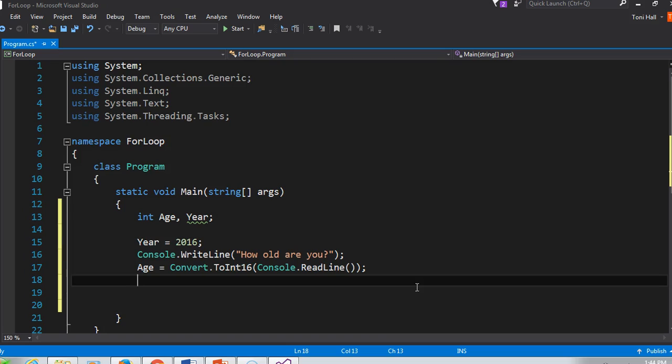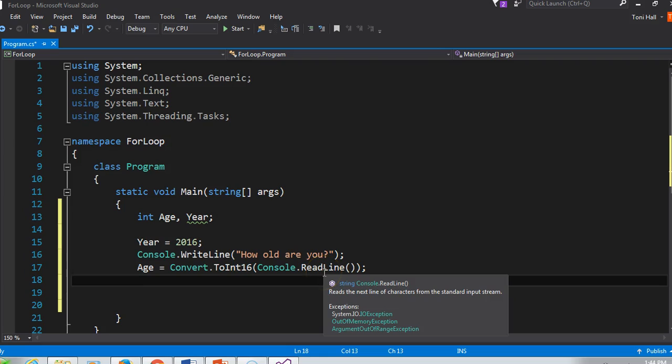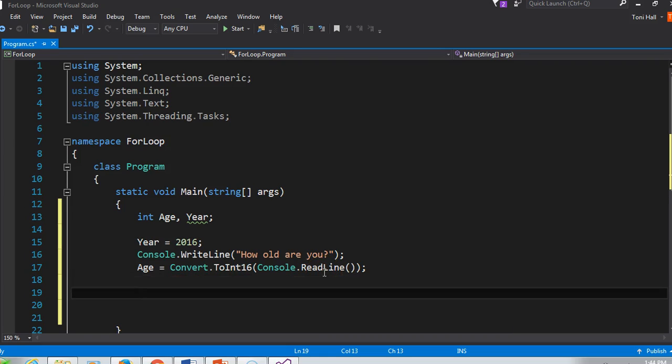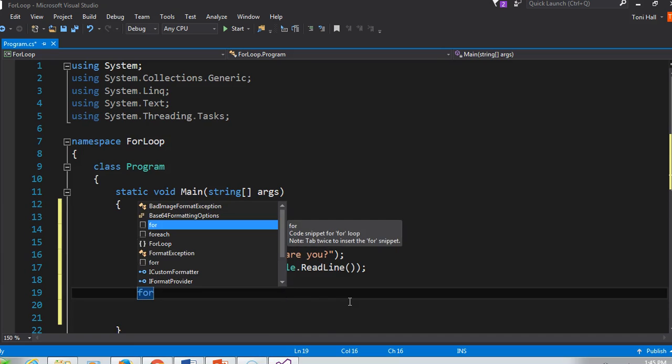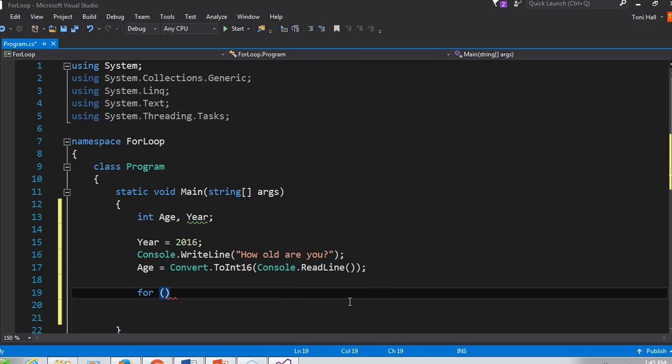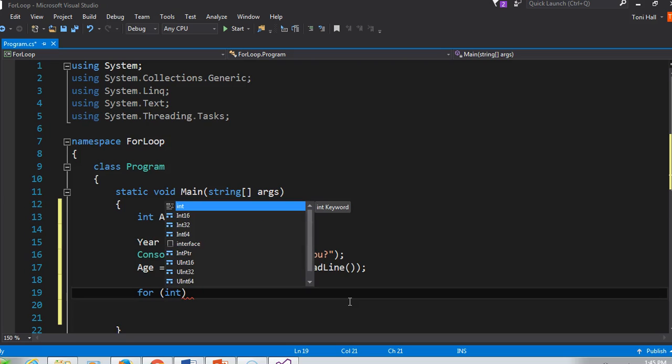So now that we've done that, let's let the user know how old they are every year for the next 5 years. So in order to do that without having to write several Console.WriteLines or read lines rather, we want to use a for loop. In order to use a for loop, you're going to need the keyword for, and you need to provide a condition. All conditions need to be enclosed in parentheses. So this condition is going to use a counter variable. All for loops use counter variables.